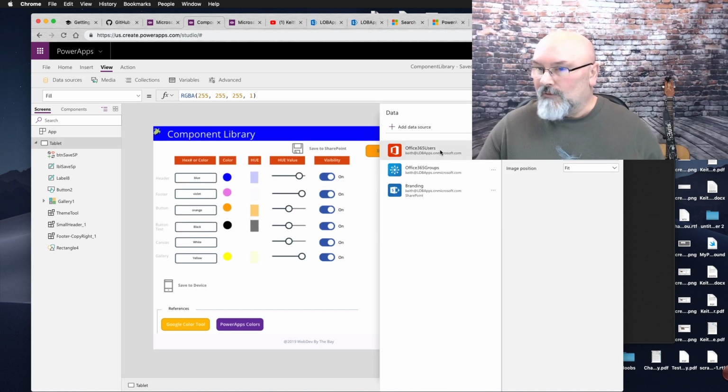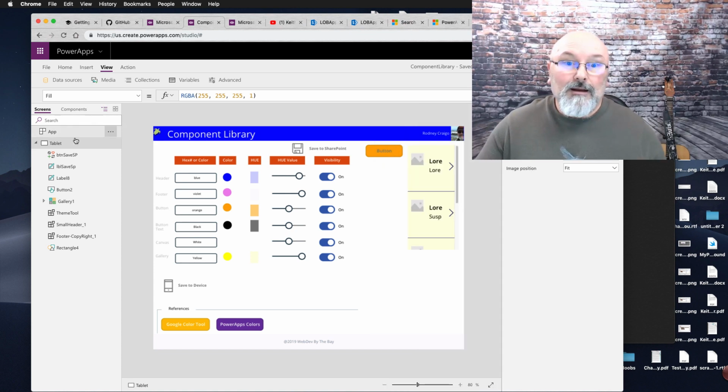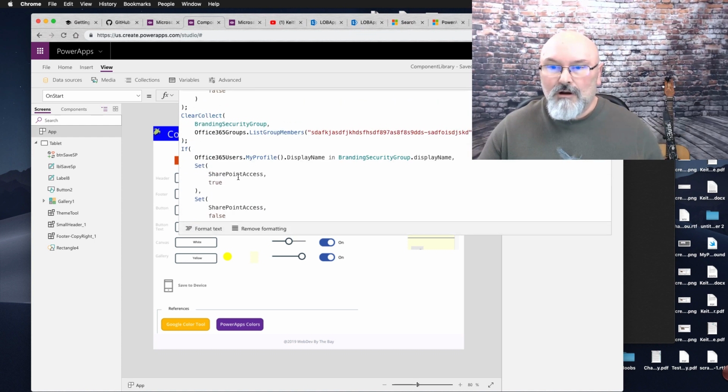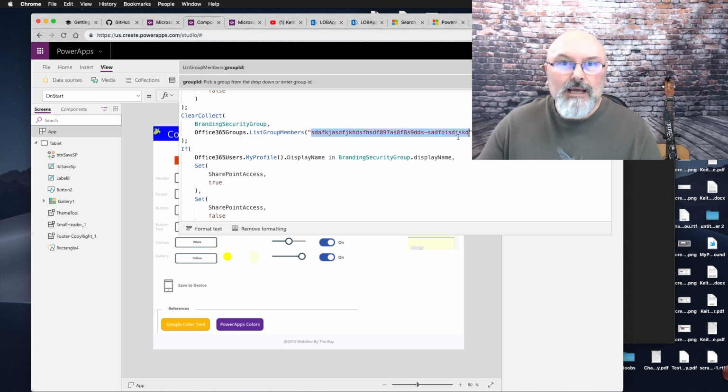Let's bring that over. You'll need to add this Office 365 Groups connector. Okay. A little diversion there. Sorry about that. Let's go back to our OnStart property. We're loading our branding security group collection. And in the ListGroupMembers function of the Office 365 Groups connector, we pass our security group object ID from Active Directory.